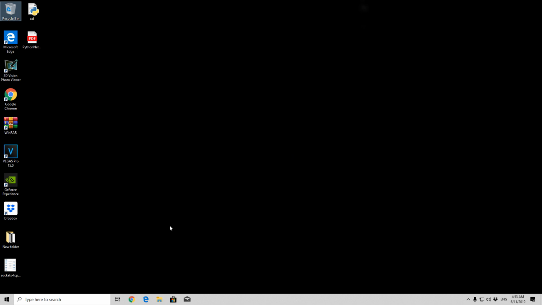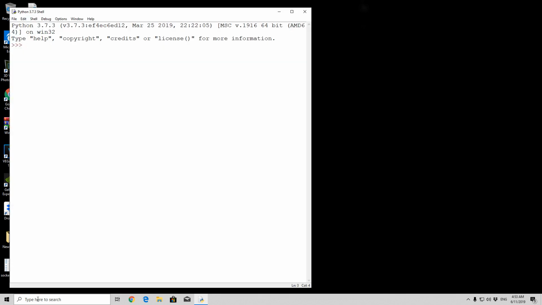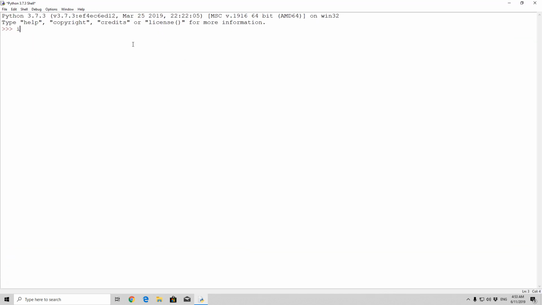First of all, open up your IDLE, and I will show you the usage of those functions that we have in the socket library. First of all, import the socket library. Most socket operations will block indefinitely. If you want to, you can get an optional timeout.